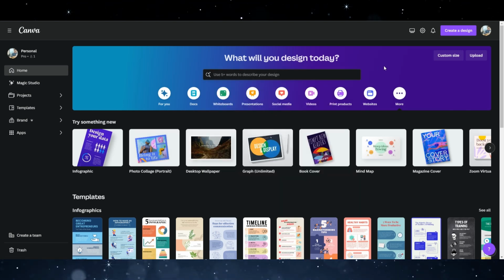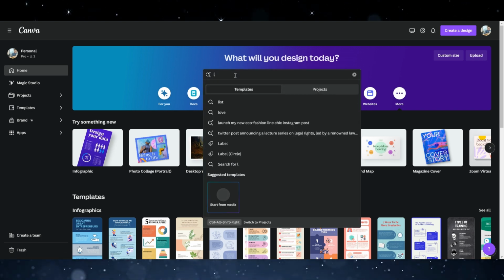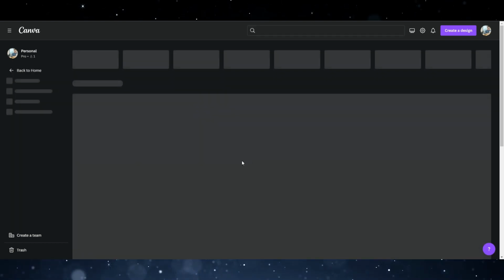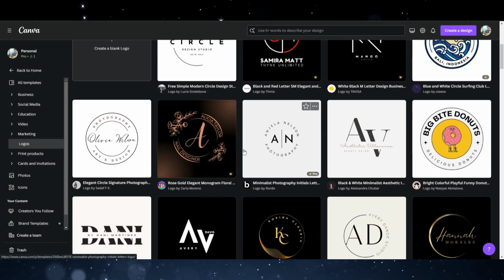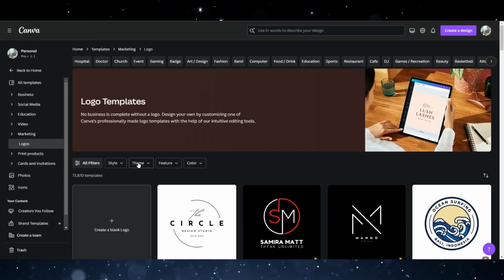1. When you're at the homepage, search for logo and then choose it. Here you'll find a lot of templates, and you can also filter all the templates by style, theme, feature and color.